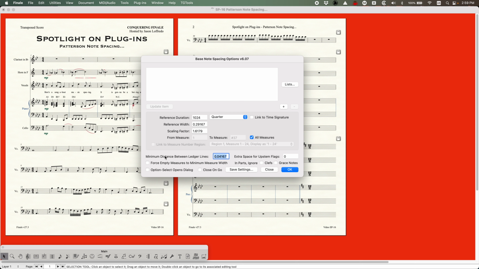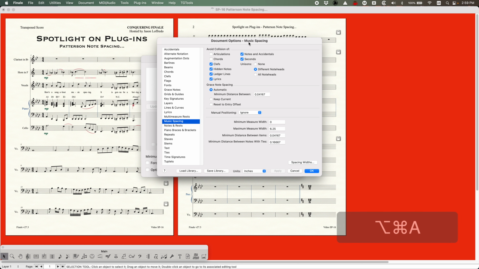So the first thing is minimum distance between ledger lines. And currently you can see that it's set to 0.04167. And it should be set to match what you have in the document options for music spacing for this value here for minimum distance between items. The thing about this minimum distance between items is that it applies to everything. So it's the minimum distance between chords, articulations, ledger lines, lyrics, etc. This is the value that it's using.